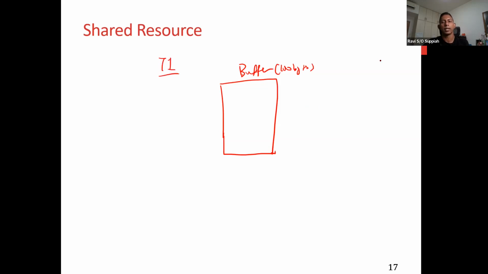Now let's look at this idea of a shared resource, and why this is an issue. Let's imagine that I have one buffer here, a memory buffer. Let's assume this is 100 bytes. And I have task 1 and task 2, and task 1 is supposed to write the raw data to it.